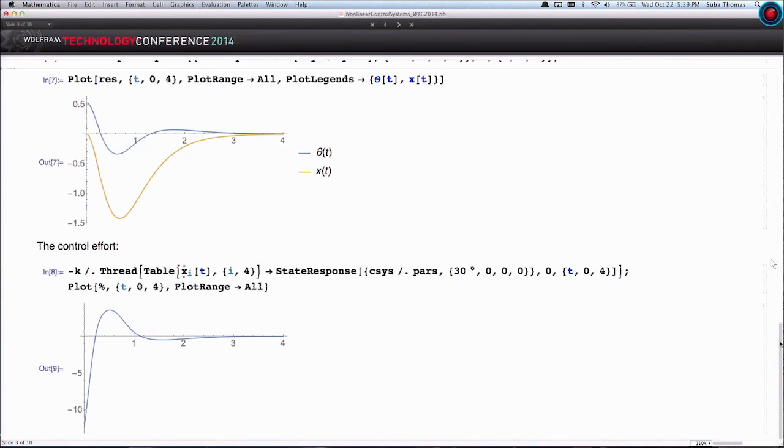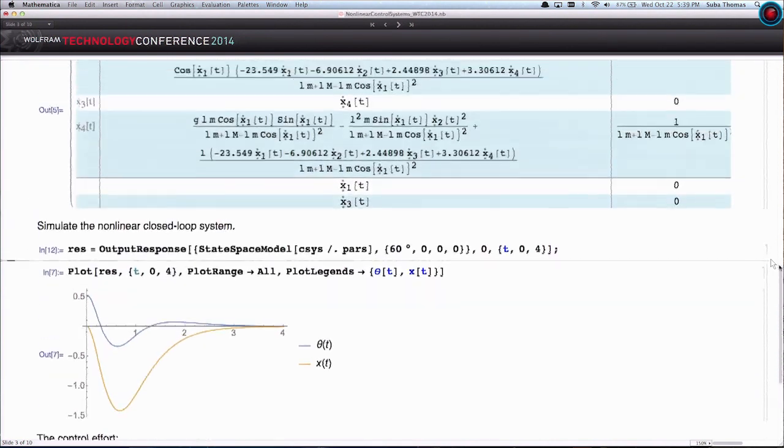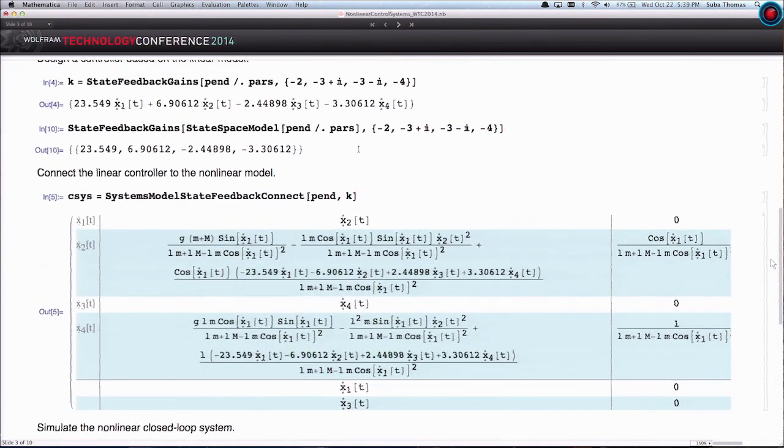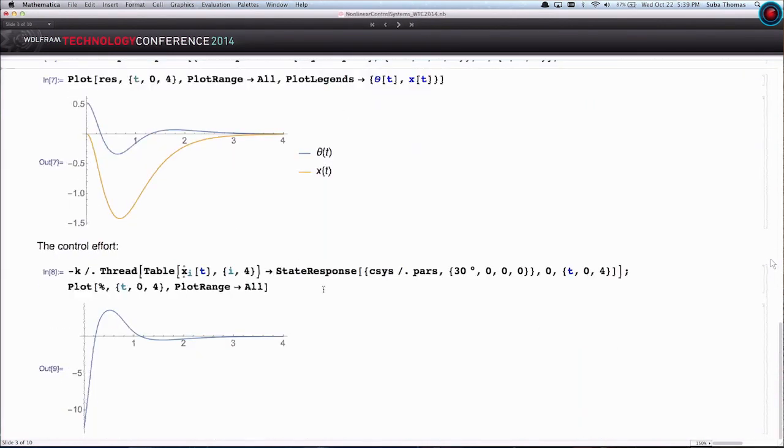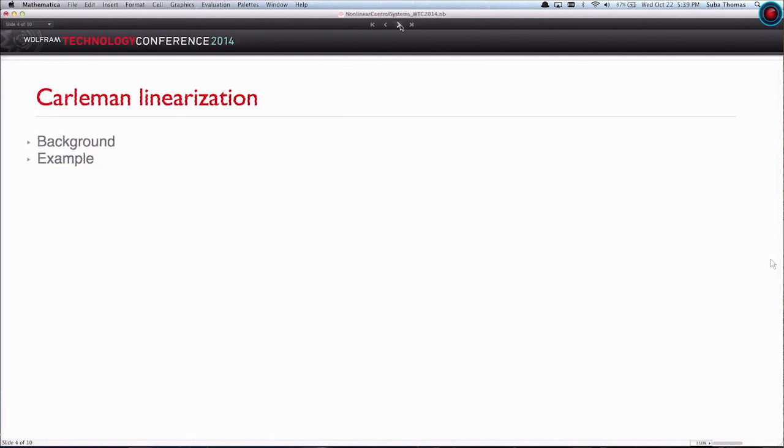And finally, you may also be interested in the control effort, how much control effort was expended in doing this. And this is the way we do it. So this controller depended on these following states. So we just get what the state response of the closed loop system is and plug it back into the controller. The negative sign is because it's in negative feedback, and we know what the control effort is.